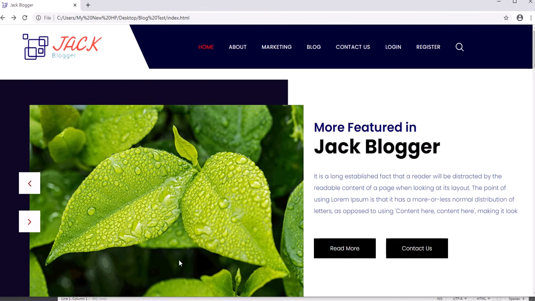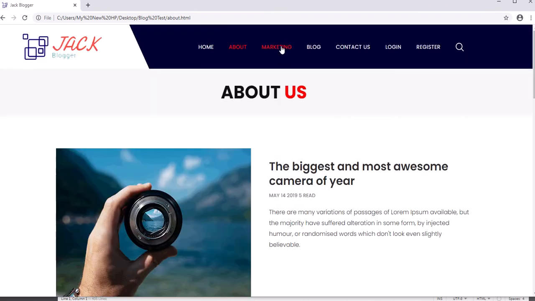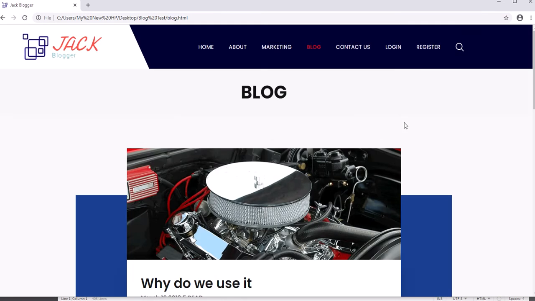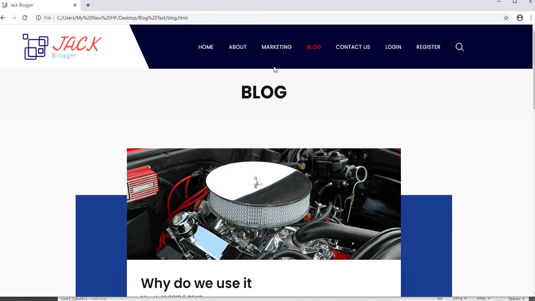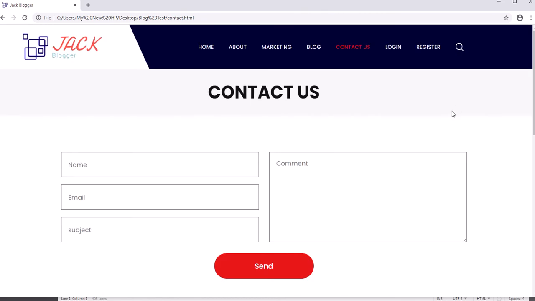You see, you have a slider, and this is working already. And if I click on About, it takes you to the About page. If I click on Marketing, it's going to take you to the Marketing page. And if I click on Blog, it's going to take you to the Blog page, right? And you'll see everything that you have. Contact us. You'll see a contact page.